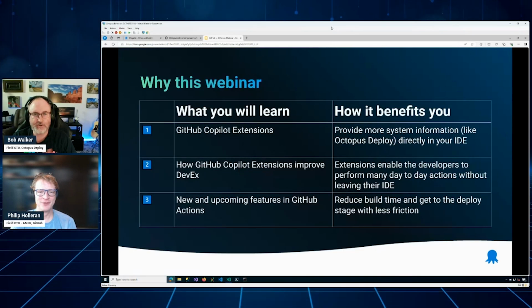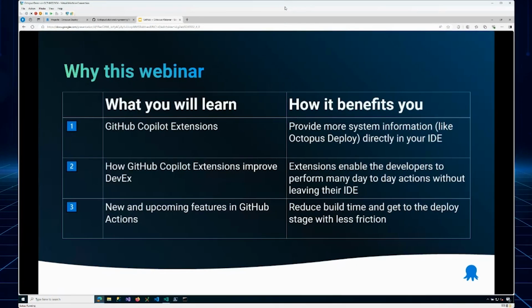Awesome. So in terms of what you're going to learn today in this particular webinar, we're going to focus on the GitHub Copilot extensions, specifically around Octopus Deploy. Really, the goal here is to demonstrate how you can bring in system information from different tools, such as Octopus Deploy, directly into your IDE. We're also going to demonstrate how the Copilot extension can help you improve the developer experience. Typically, this is done with other extensions, but now we have the Copilot extensions that are built into that chat to really help you out.